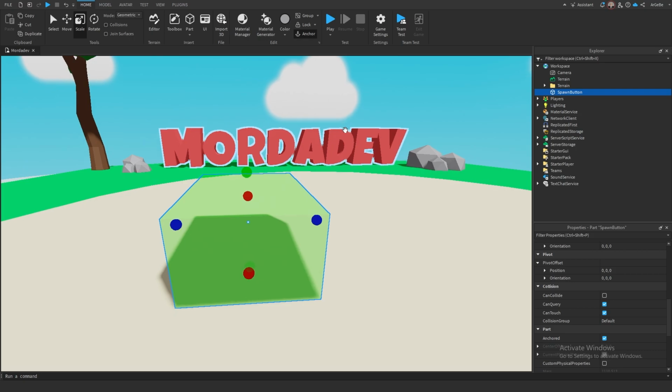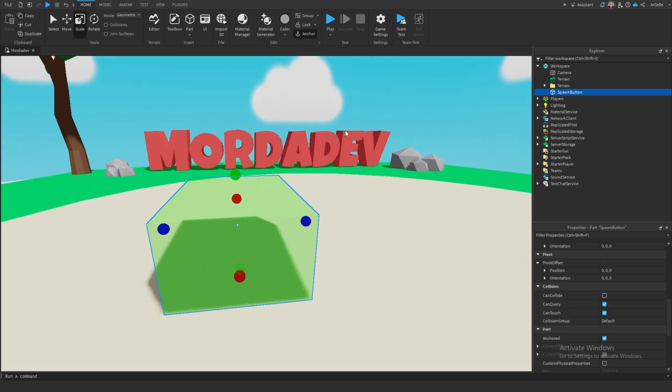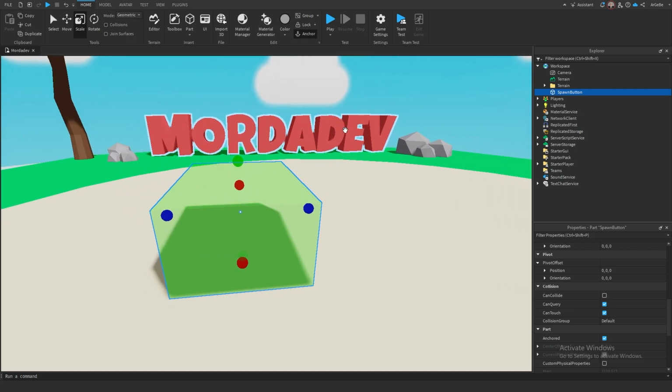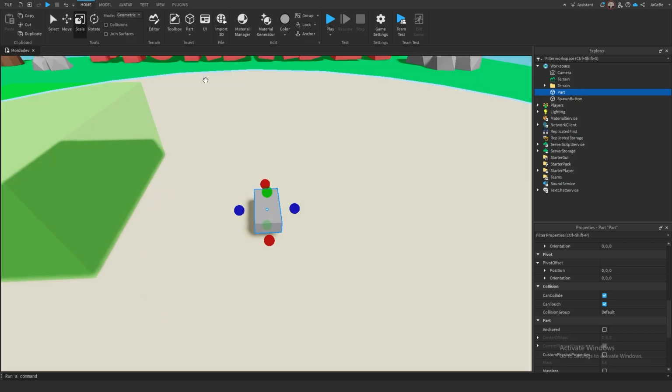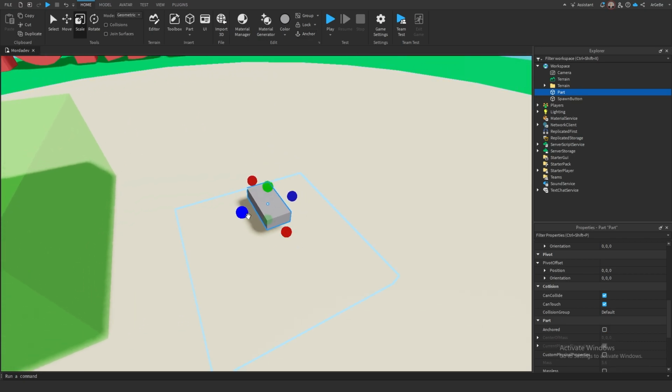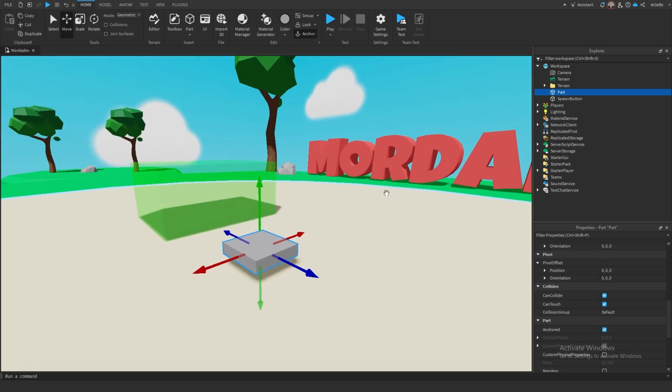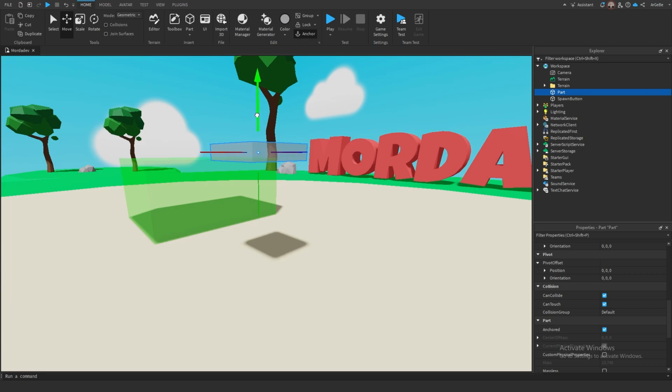Next, we need spawn points for our zombies. You can choose how many zombies you want to spawn in a specific area, and I'm going to show you exactly how to do it. So first of all, start off by adding a part. You can scale this however you want, it doesn't really matter. Make sure it's anchored, and all we're going to do is just bring it up.